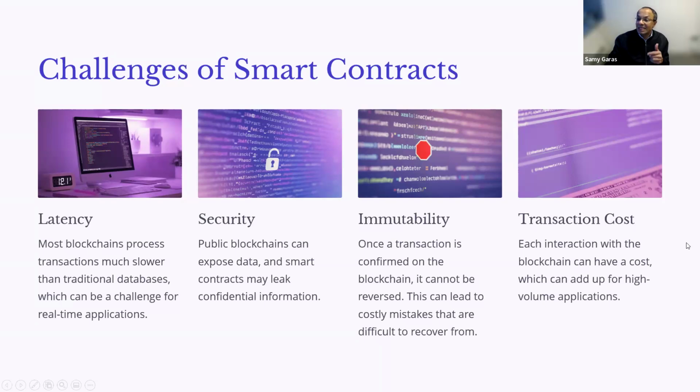Transaction cost, which we call gas: for every step we make on the blockchain or the smart contract, we pay fees. Each interaction with the blockchain can have a cost, which can add up to a high volume. On the one hand, as I mentioned at the beginning of my presentation, the smart contract will reduce the overhead because the contract is made automatically.